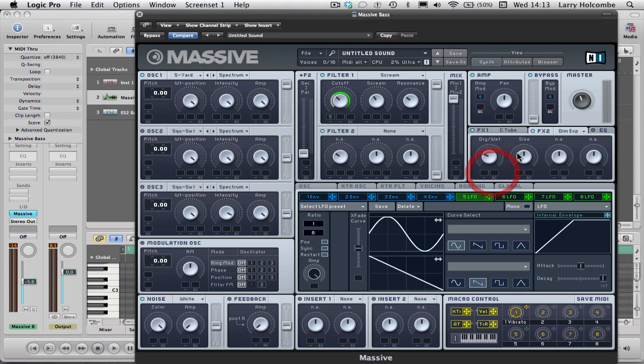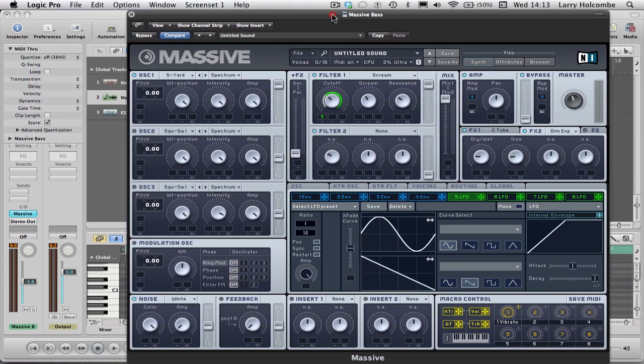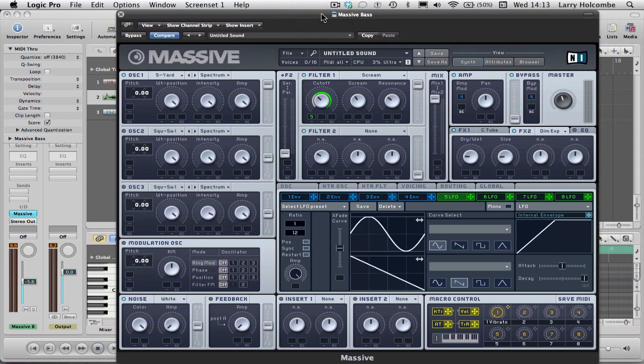So a lot of the time it's going to be very subtle, because you don't want it to be smearing the sound. So we have a small space and usually just a little bit on the dry wet control. Cool. So by using the classic tube and the dimension expander, I can really kind of beef the sound up quite a lot. So that is just a very brief introduction to programming the wobble sound in Massive.